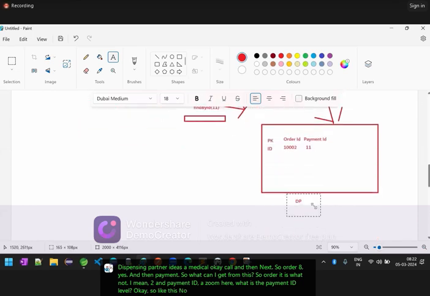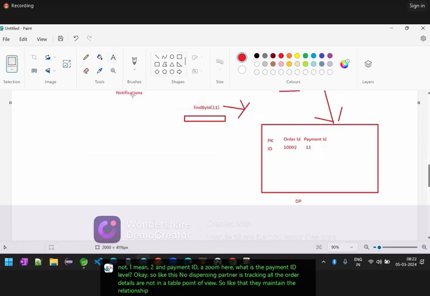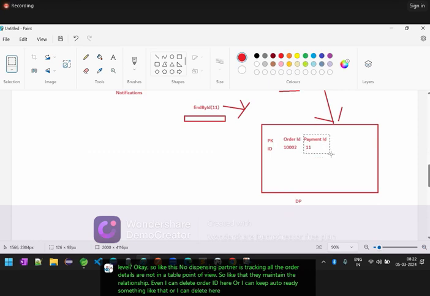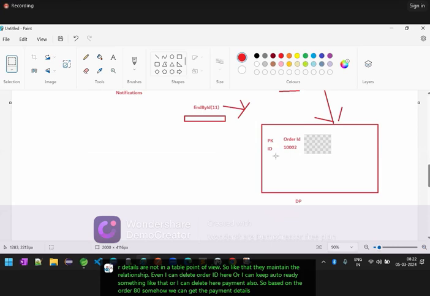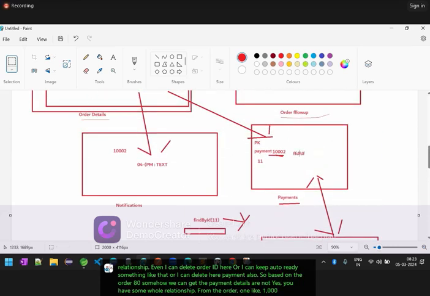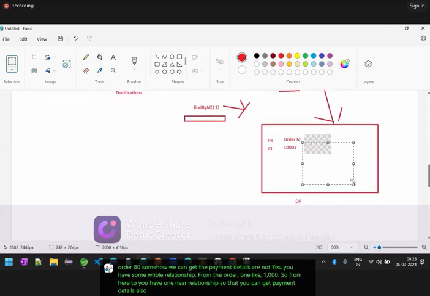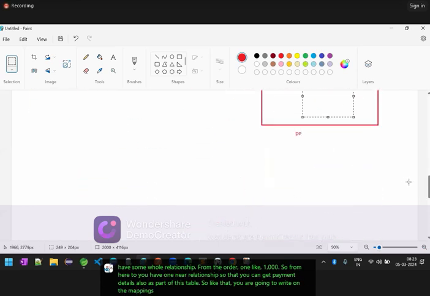Now the dispensing partner is tracking all the order details in a table. That is how they maintain the relationship. Or assume I can delete order ID here, or I can keep order ID, or I can delete payment here. Based on the order ID, somehow I can get the payment details, because you have a relationship. From the order ID 1,00,000 you have a relationship, so that you can get payment details also as part of this table. Like that, you write down the mappings or relationships between the tables.